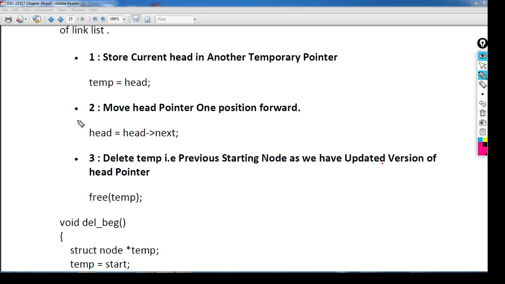Second step is to move the head pointer one position forward. How to move the head pointer one position forward? By writing a C statement, head = head->next. In this way head can be moved to the next position.